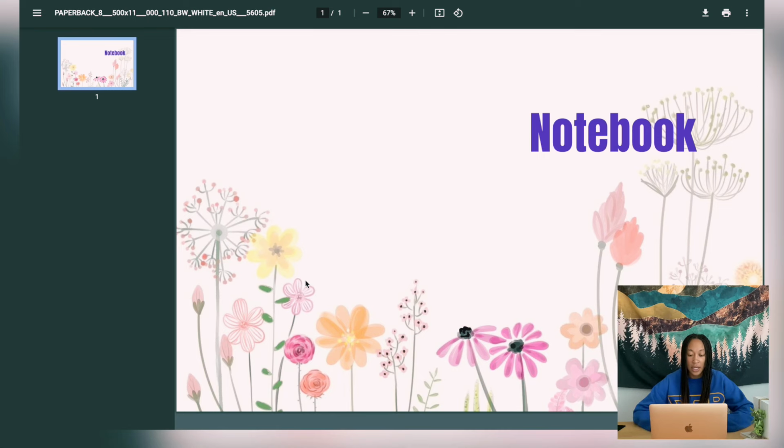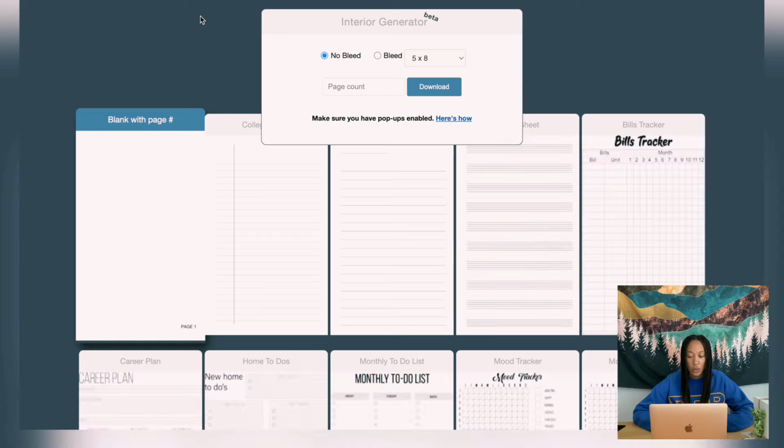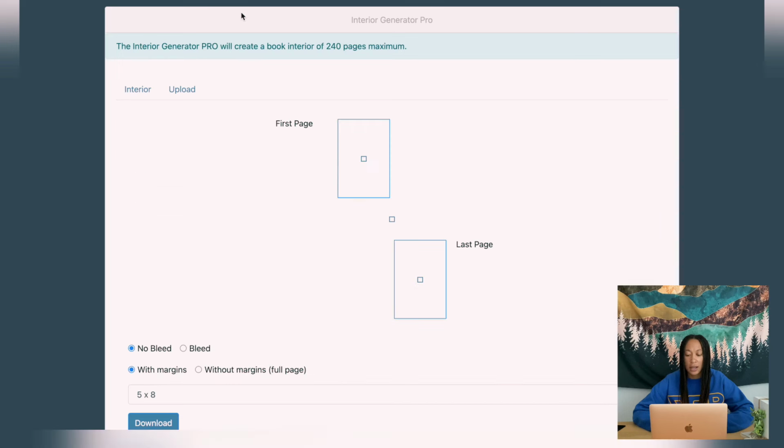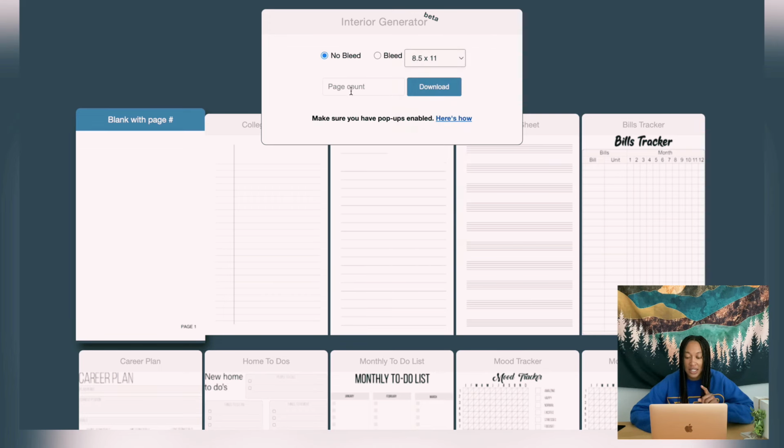And okay, so now we're going to do the interior. There's two different ones. There's the normal interior one, which is just if you want all the pages to look the same, or there's Interior Pro, which allows you to kind of switch up the pages, make a different first page than last page, make different middle pages if you want to get all creative like that. But let's just do the normal interior. You have to remember what sizes you put. So I did 8.5 by 11, and I did 110 pages. So you have to make sure it matches up with what you put when you created the cover.